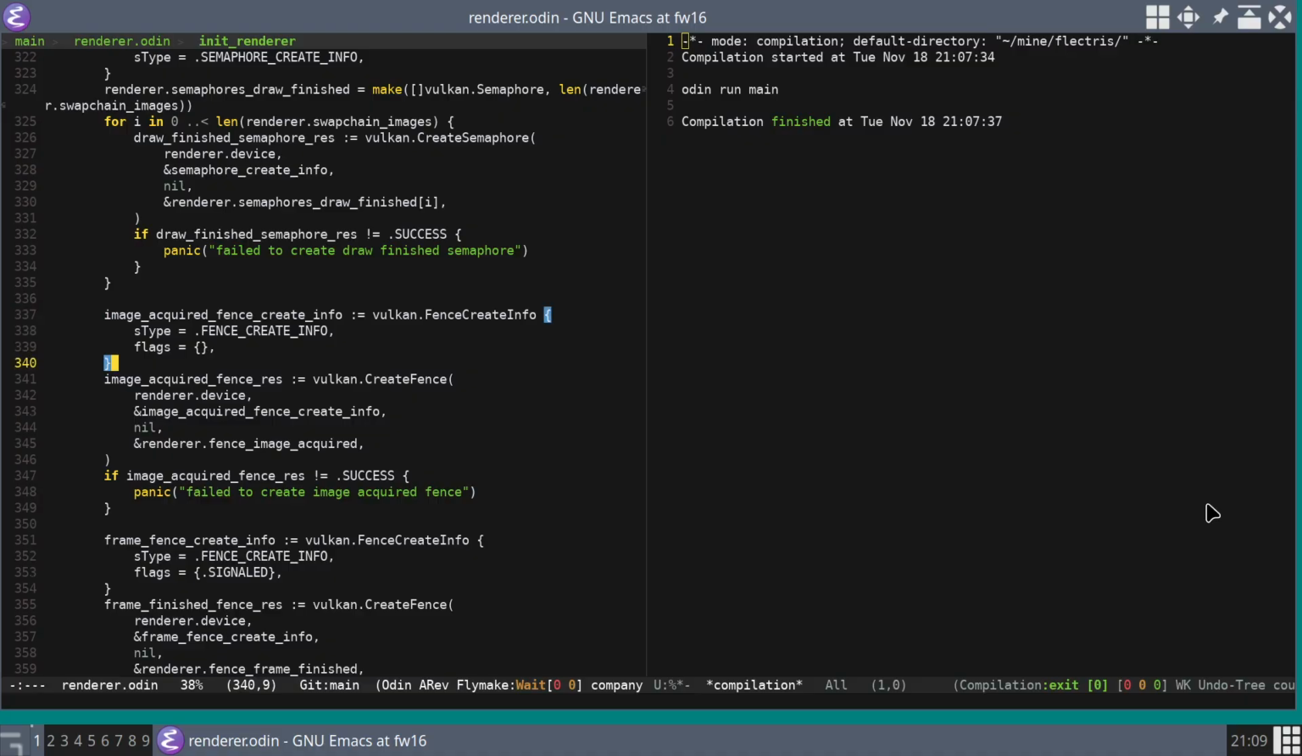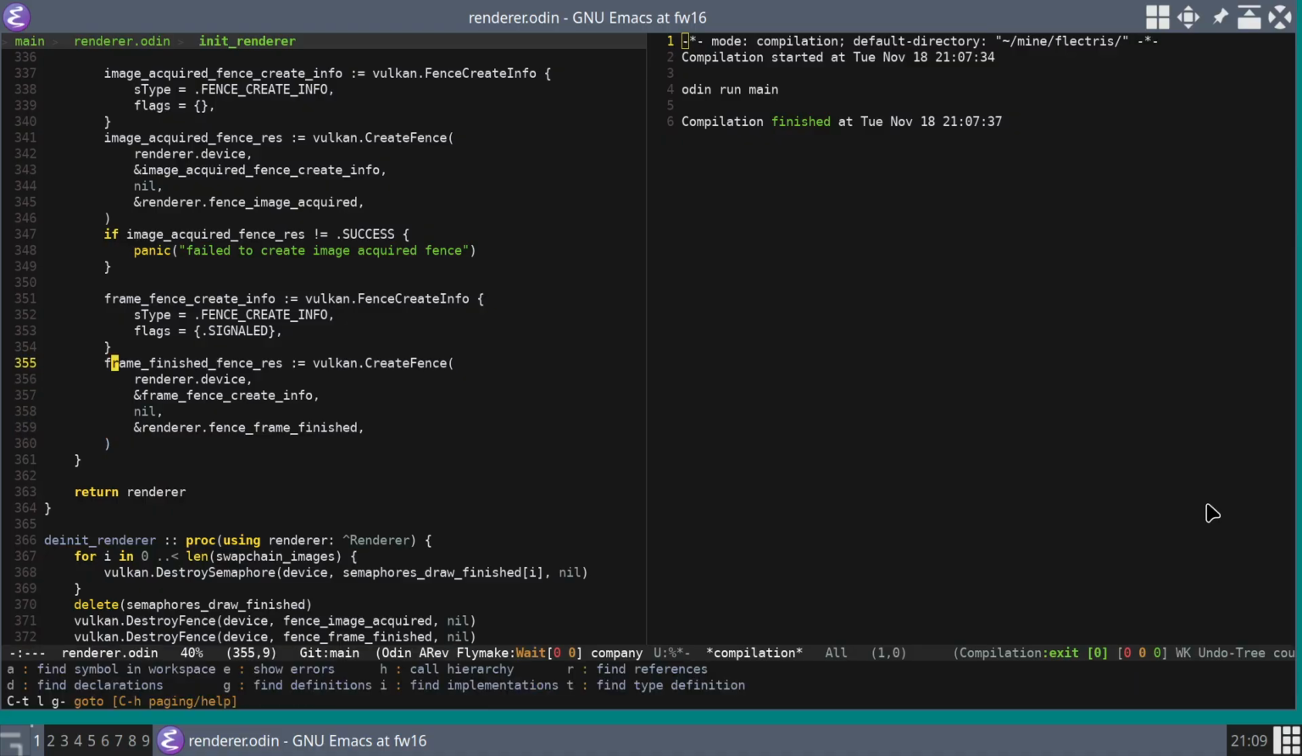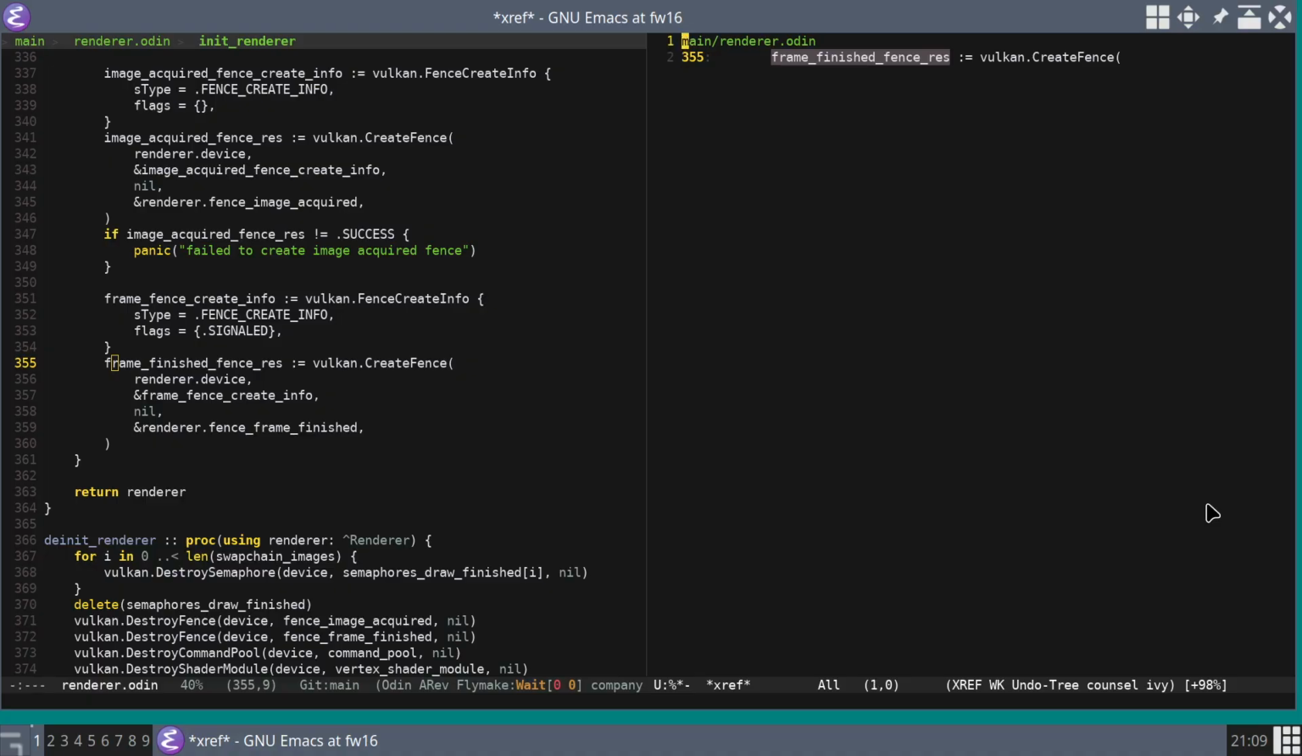Image acquired fence create info. We create a fence, gets the res. Then another fence create info, frame finished res is equal to this. Ah, you're not used anywhere. Get references, yeah, it's not used.